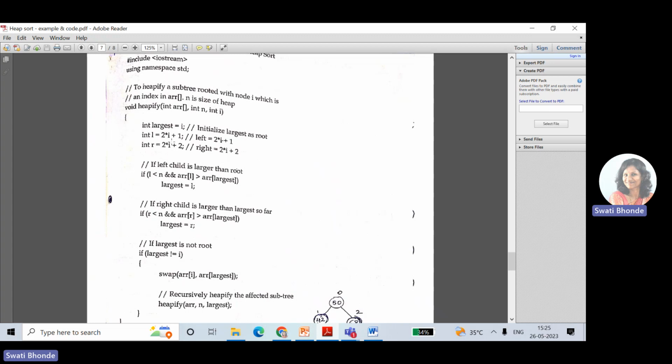Now we know how we can get the left child. If the parent is at index I, then the left child would be at index 2 into I plus 1. So int L is for the left child: int L equal to 2 into I plus 1, and the right child int R equal to 2 into I plus 2. We have already discussed these formulas. 2 into I plus 1 gives us the position of the left child, and 2 into I plus 2 gives us the position of the right child.